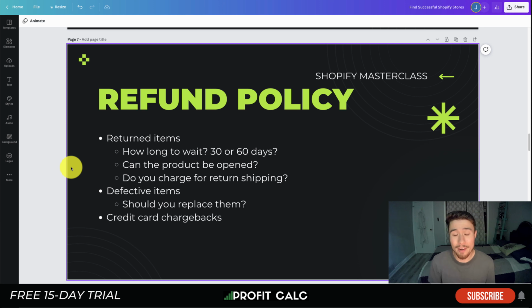And if your refund policy was 30 days after purchase and it took 35 days to receive the item, that's not really fair to the consumer there. So most likely you're going to want to set it to when the customer receives the item. You can have other conditions in there. Can the item be opened, or does it just simply have to be in new condition?